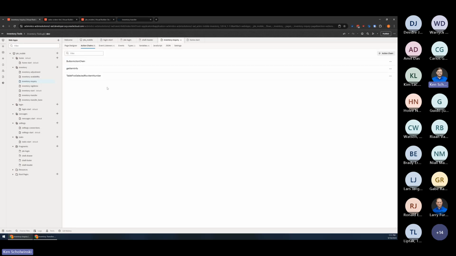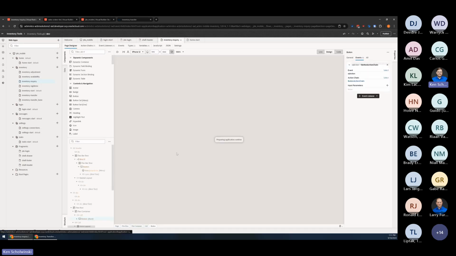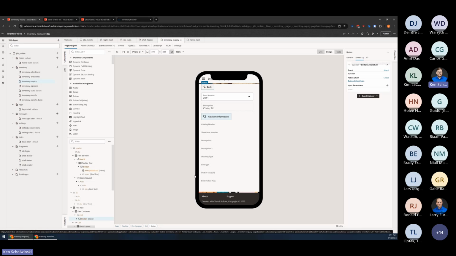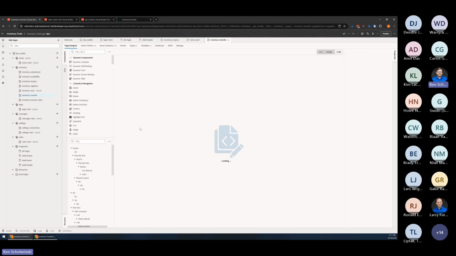So from a development standpoint, setting up these action chains are reusable pieces of code. So there's an action chain to refresh the data in some of these lists. So I can call that from multiple places. So it's one section where I'm making code, but you're able to call it from multiple ones.